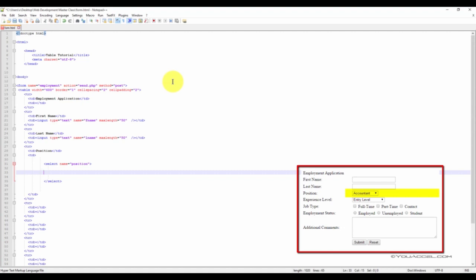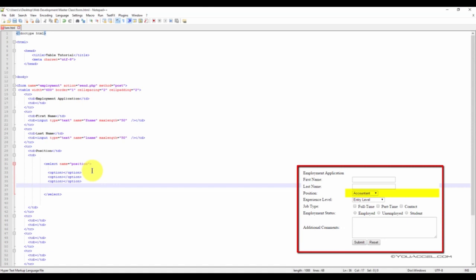So let's go ahead and create 4 options, just the tags for now. And I'll just copy and paste that 3 more times. Now with our option tags created, let's enter the option that the user will see in the drop-down menu.